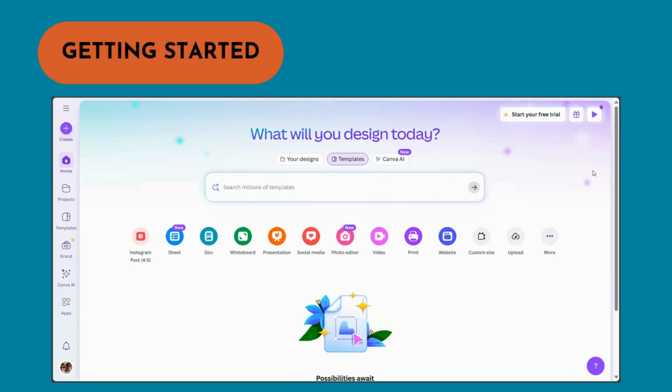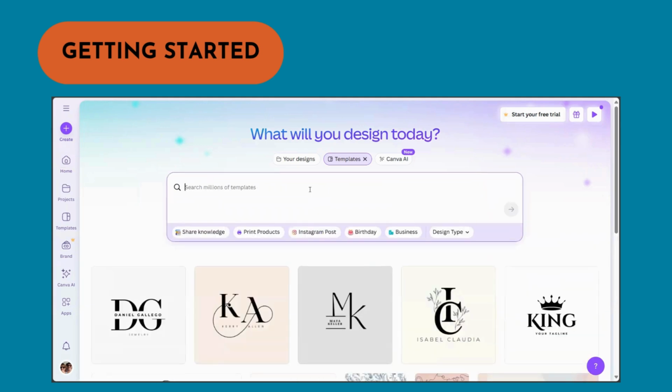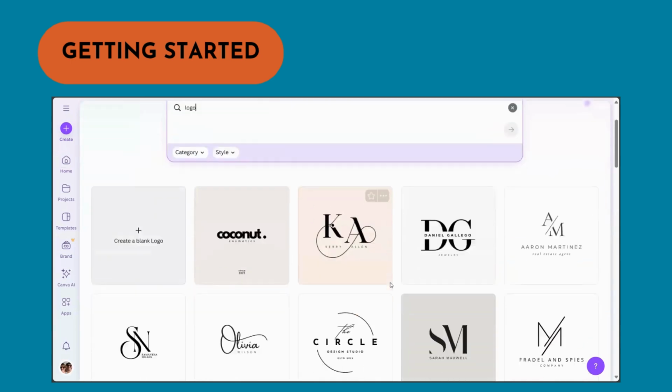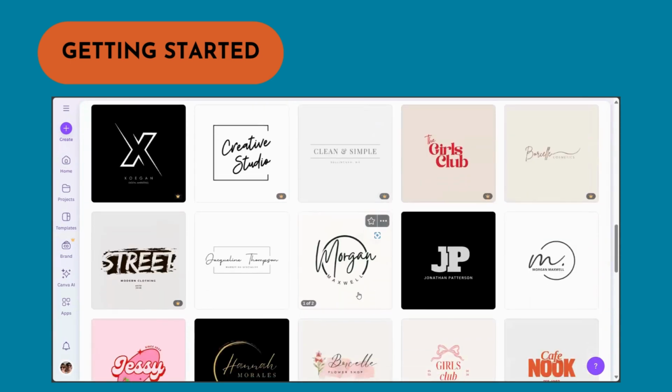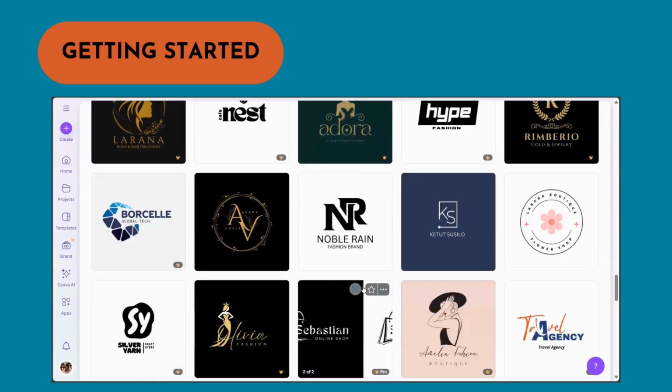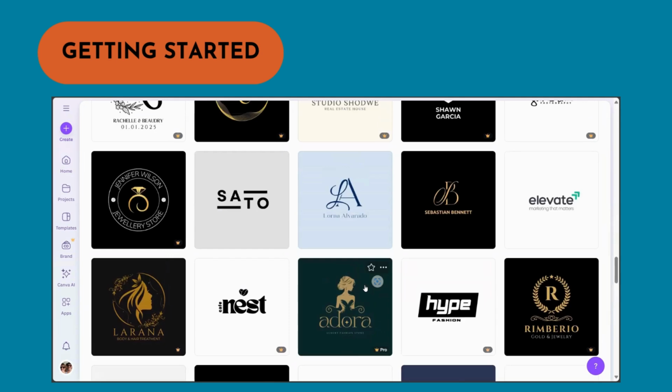So today we're going to look at creating a logo on Canva. There are obviously more than one way to do this on Canva, but I'm going to show you how simple it is. The first thing we're going to do is search for a logo. If we search for logo, we get all of the logo templates that are on Canva, and as you can see, there are lots. Some of these are more appropriate for different types of businesses.